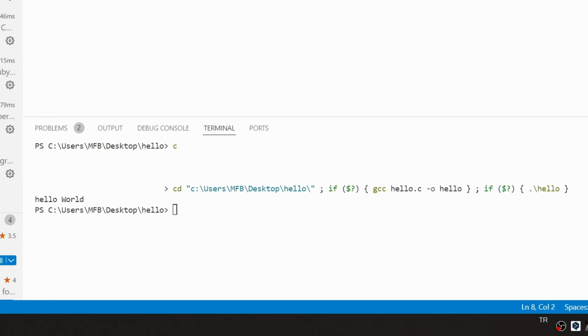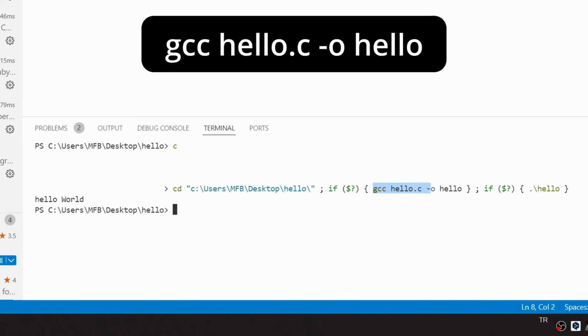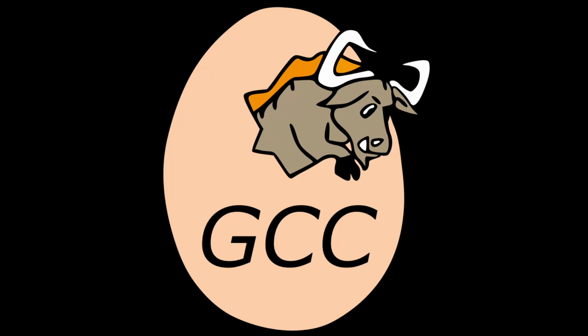This command goes to the directory where the hello.c file is located. It creates an executable file named hello.exe in this directory by running the command gcc hello.c -o hello. The only command needed to compile is gcc, but the gcc command may not work on your computer.